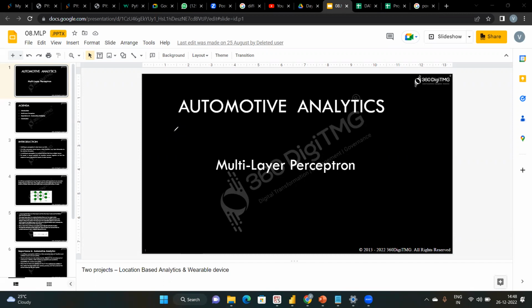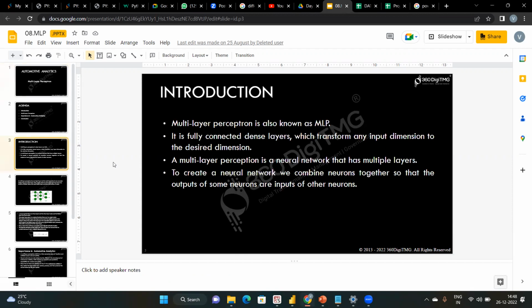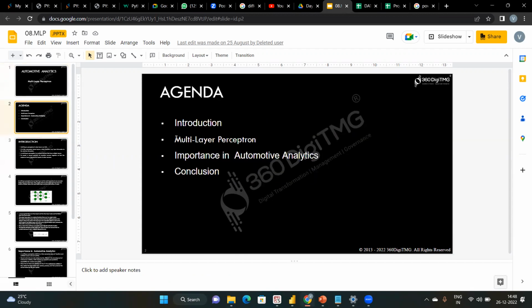Moving on, guys, let's see what the important things of automotive analytics are. What is automotive analytics, and how are we going to implement it? As we know, automotive analytics is nothing but, let me give an introduction. Automotive analytics is where it's going to work automatically.